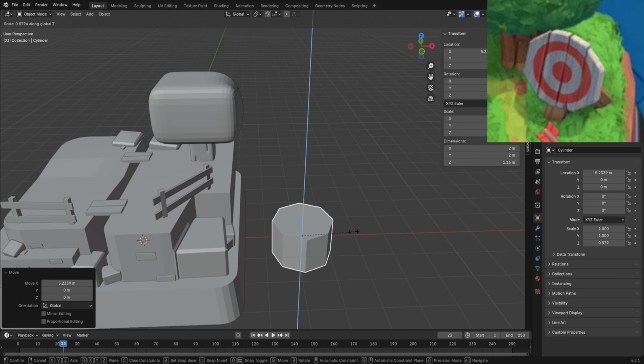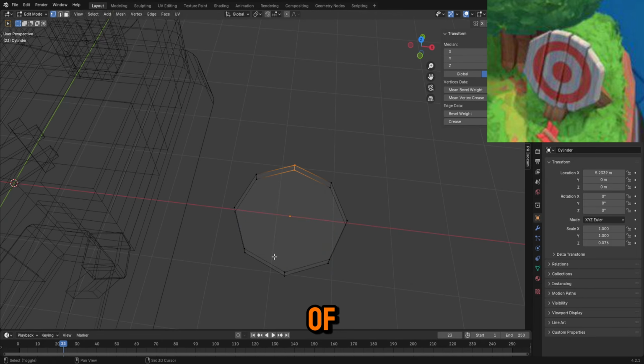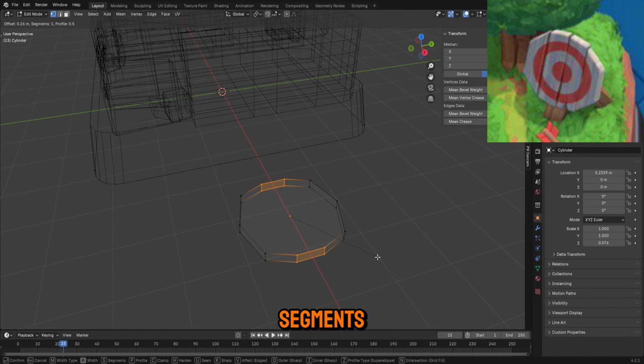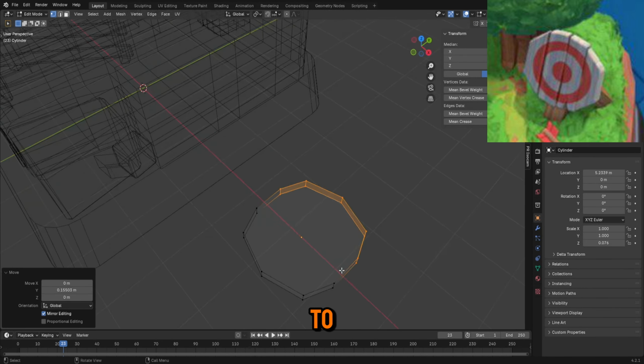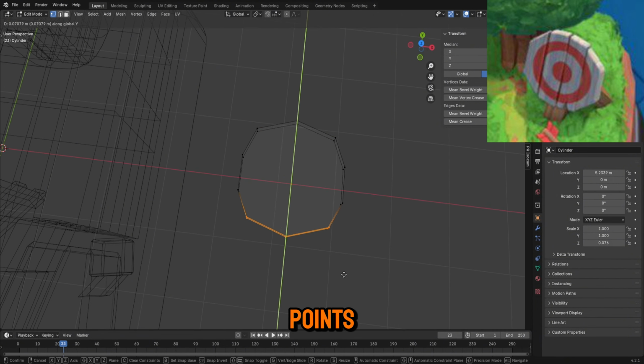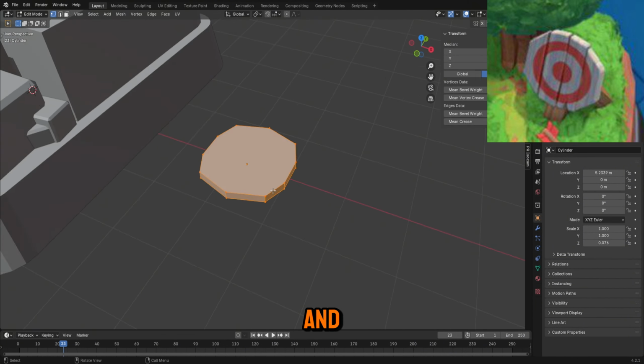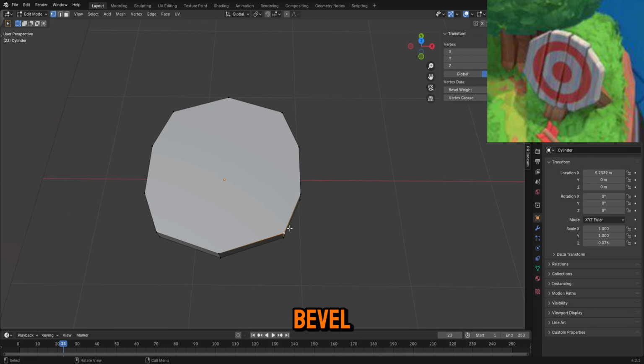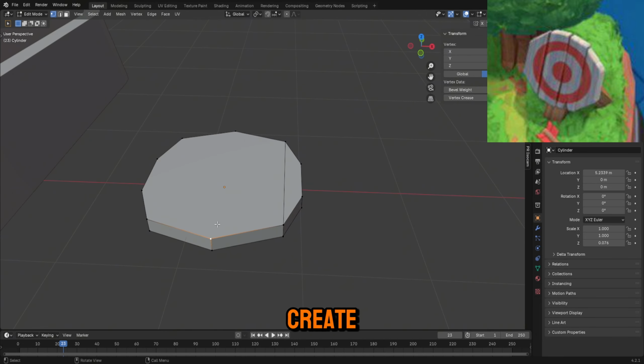Add a cylinder and have the vertices set to 8 to create the shape of the target. Add a 1 segment bevel to help create a similar shape to the reference and adjust the vertex points. Select the vertex points and click J to join them. Bevel the edges and then delete the faces to create the wooden planks.